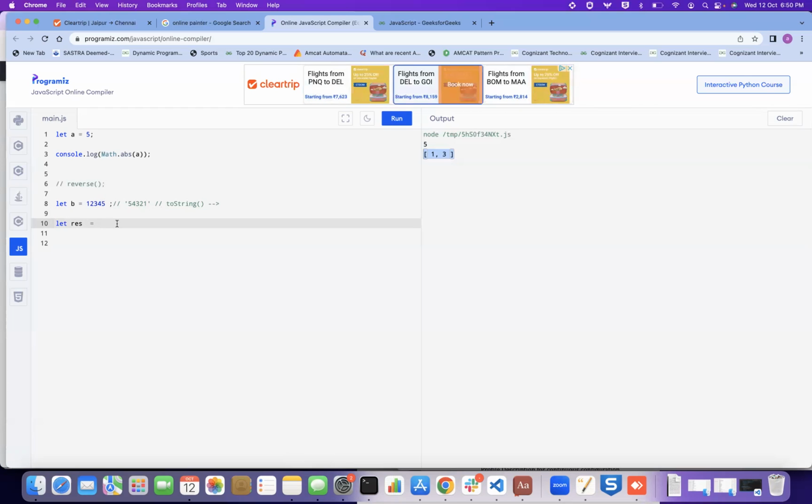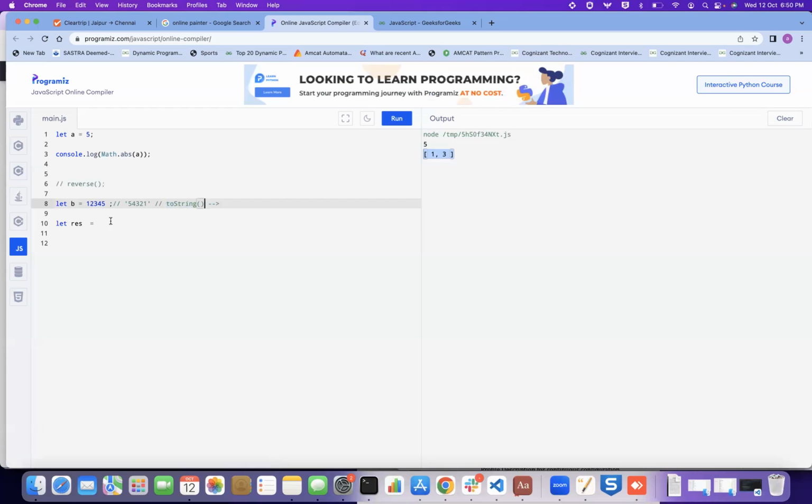Now tell. I said toString is the method which is used to convert a number to a string. How can you apply it? Using dot, right? On which variable are you applying this method? Variable B. So B dot toString. I will show you console.log in every step.